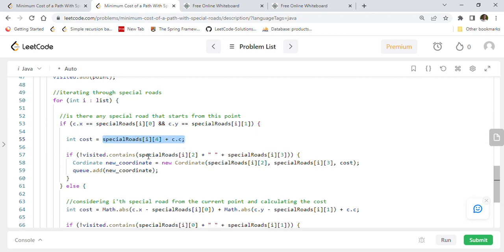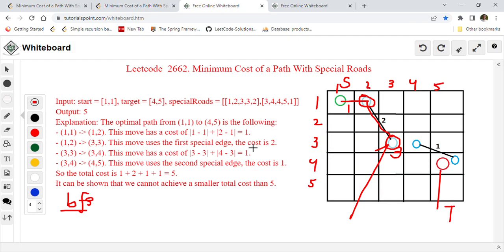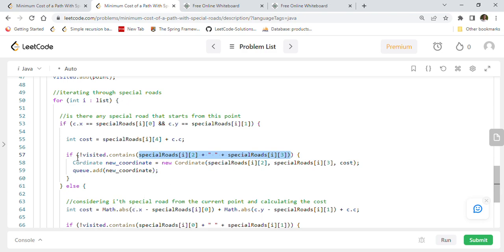After that, you will check if this special road ending point is not already visited, right? The ending point you are checking. Now what is the ending point? So let me show you. What I mean to say is this is the starting point of the special road, this is the ending point of the special road, right? So you want to check if this point is already visited or not. If it's not already visited, then it means that we want to go there and visit that point, right?